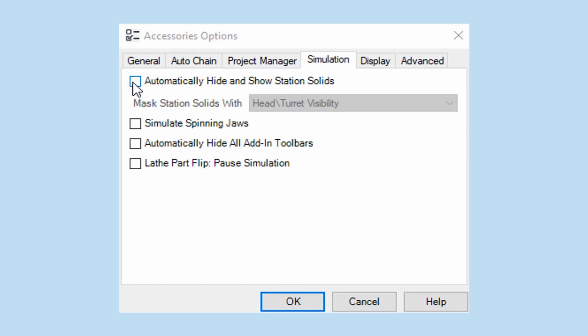Next, we will be moving over to the simulation tab. Starting at the top, we will come across the option to automatically hide and show station solids, which is used to turn on and off the station solid simulation functionality.